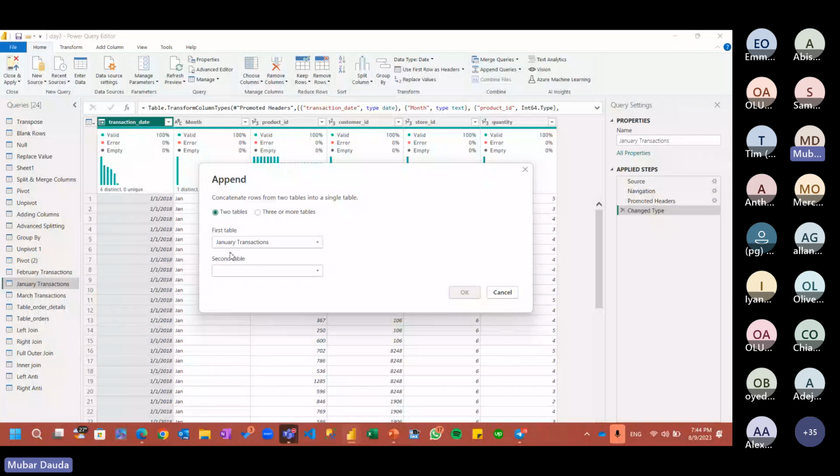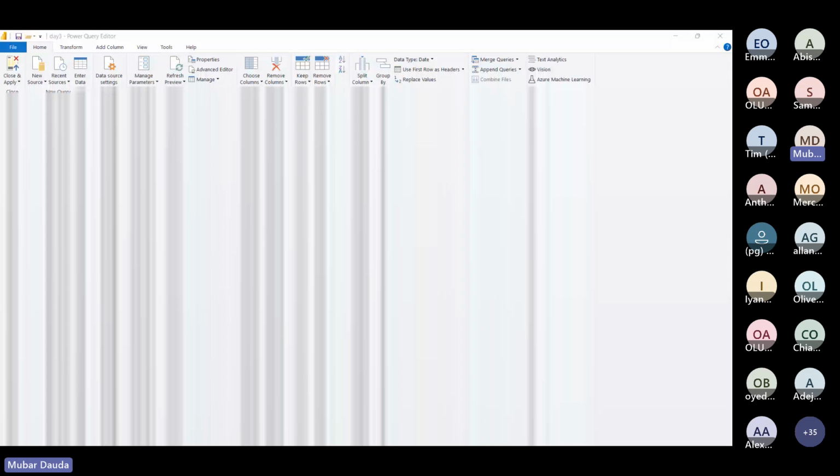Look for February sales from the February transaction and add it to this table here. And look for the March transaction and add it to this table here.